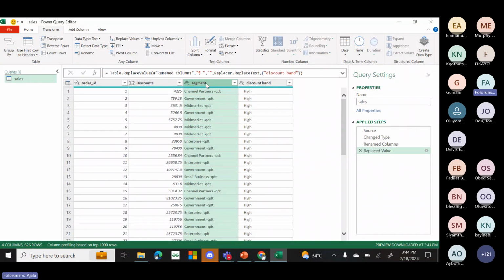So on this segment column, we want to transform this particular column. We want to remove this QDT. Another way we can do it is to use replace value, just like the way we did it for this one, but I'm not going to use that method now. I will use another method. So what method can I use again? We can use extract. Yes, extract.